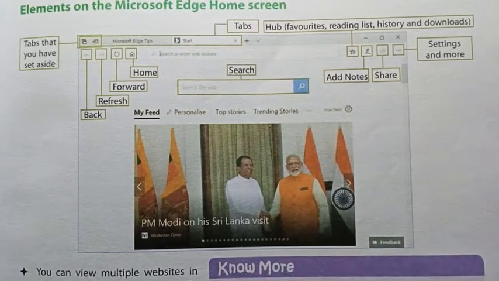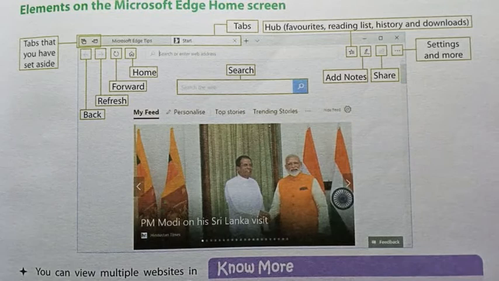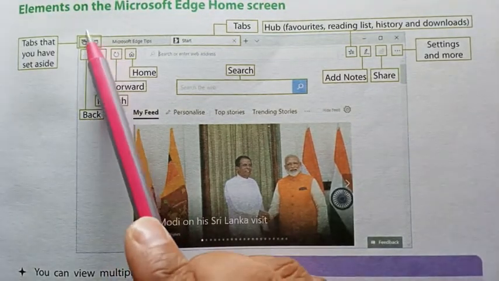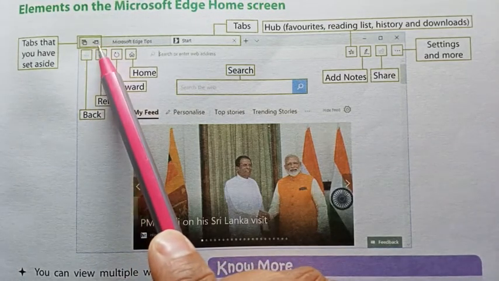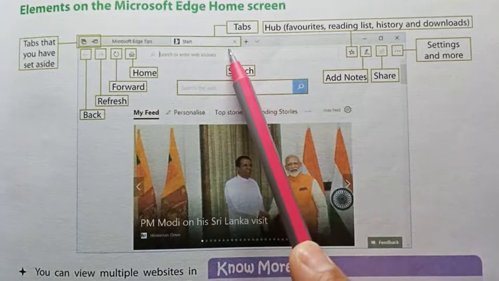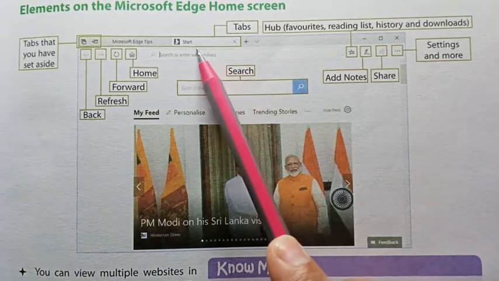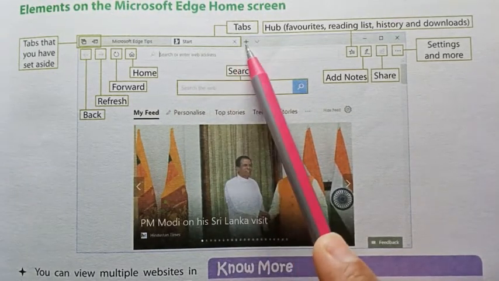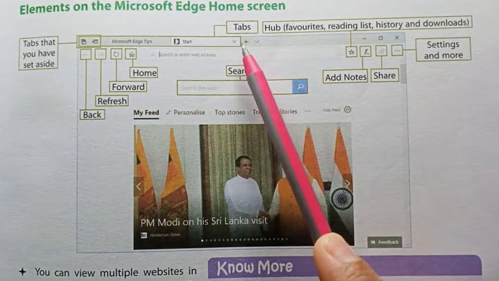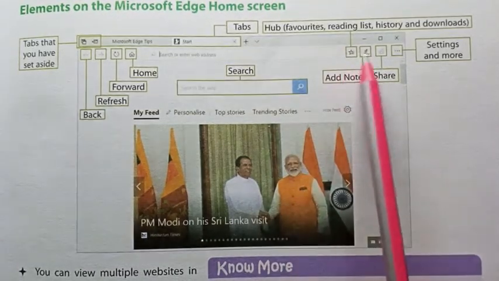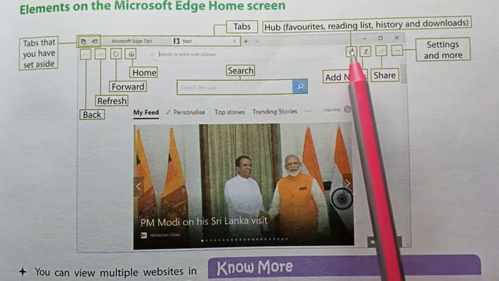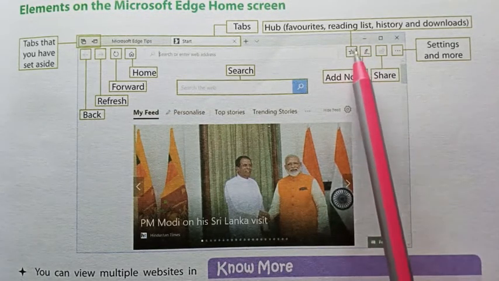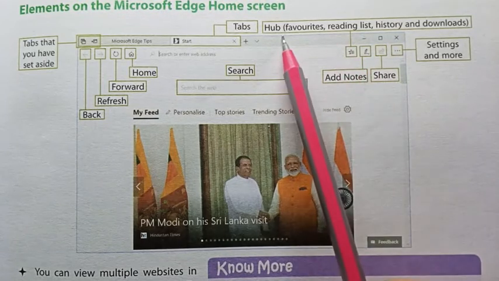Let us look at the elements of the Microsoft Edge home screen. You can see, as usual, we'll have the tabs at the top left corner. Then we have the tab here also, the new tab. This is for a new page. Then we have over here the favorites, reading, history, download. All together this is called a hub.